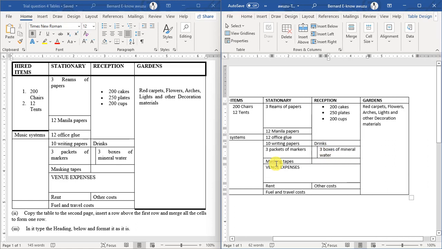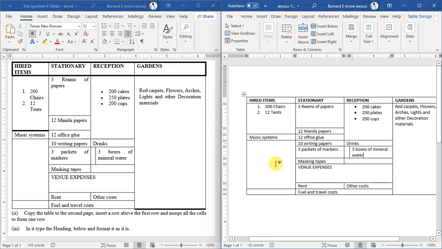Now when you look at our table here, it is almost looking like whatever we have in our question. So what I am going to do is start varying the sizes of the columns and the sizes of the cells, so that the table looks exactly like our table on the left of our window.